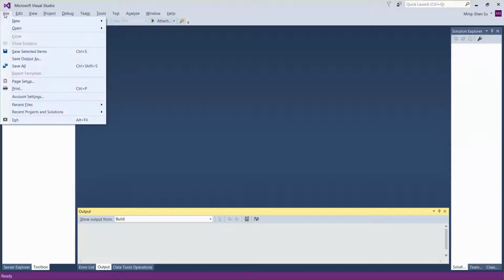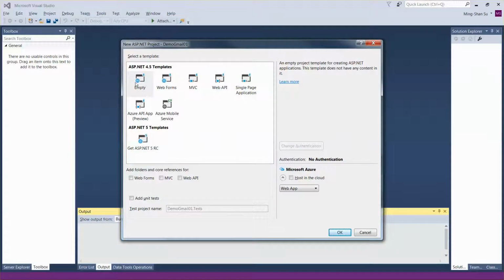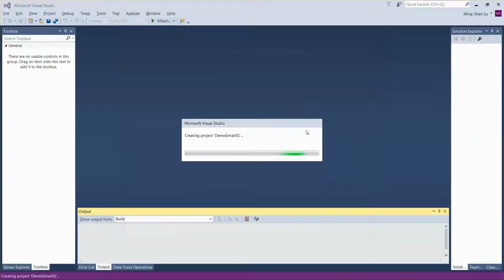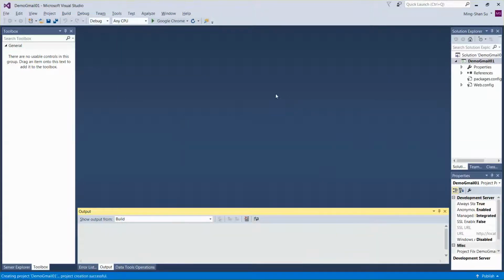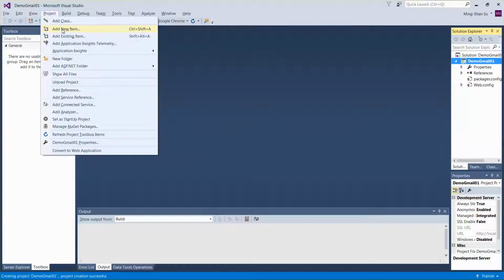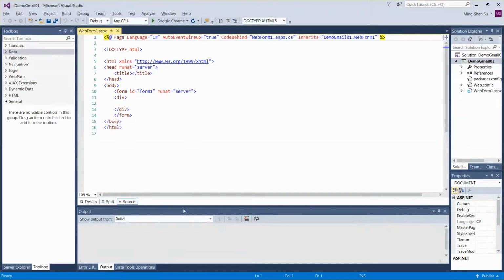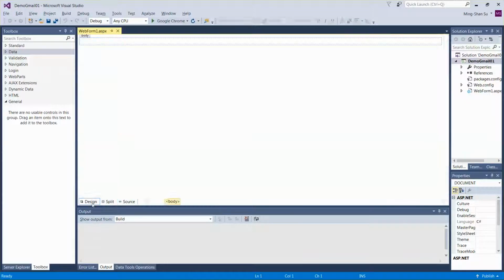Let me quickly create a new project, and I'm going to call this application demo Gmail 01. Click OK. Empty template, click OK. And I'm going to create a webform project. Add a new item, webform. I'm going to switch to the design view.